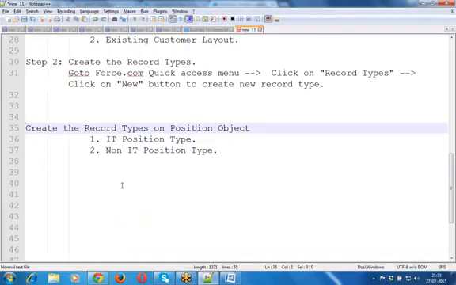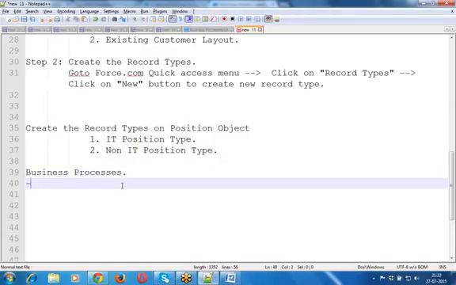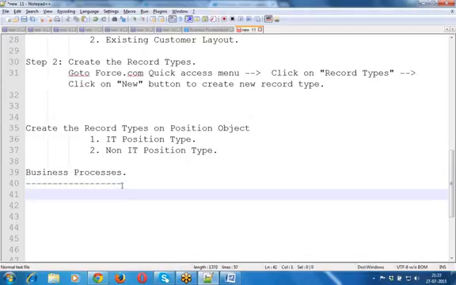Okay, this is a task for you. Create this task today. In tomorrow's session, we will see how to create record types in the other objects, like we have opportunity, lead, case, and solution. When coming to Salesforce, we have business processes. What is a business process? What are the various business processes provided by Salesforce, how to create them, and how to associate a business process with the record types, we will see in tomorrow's session. Okay?